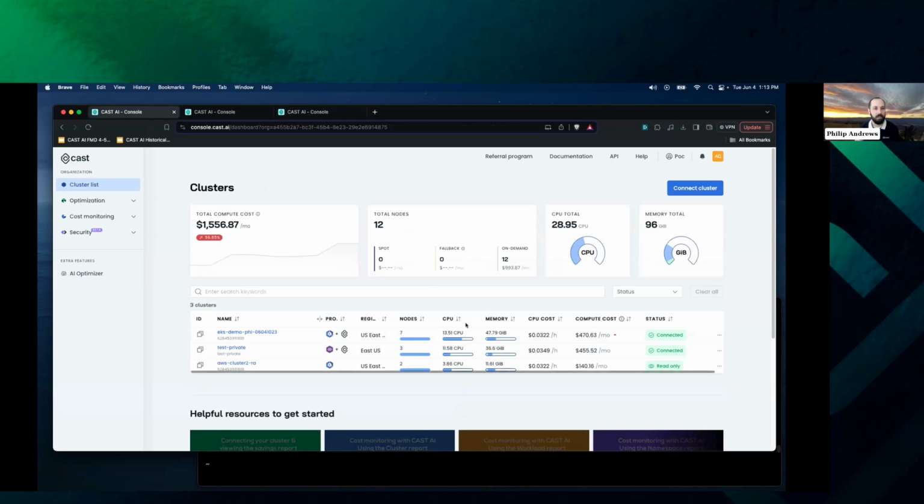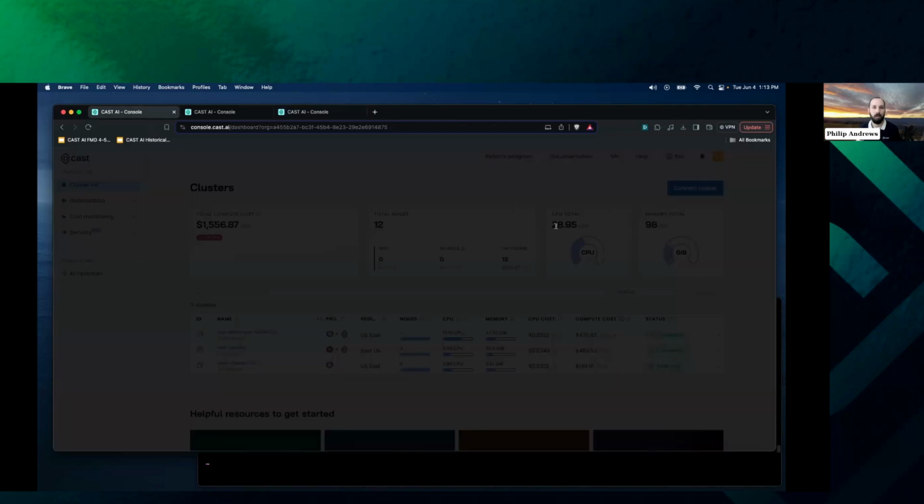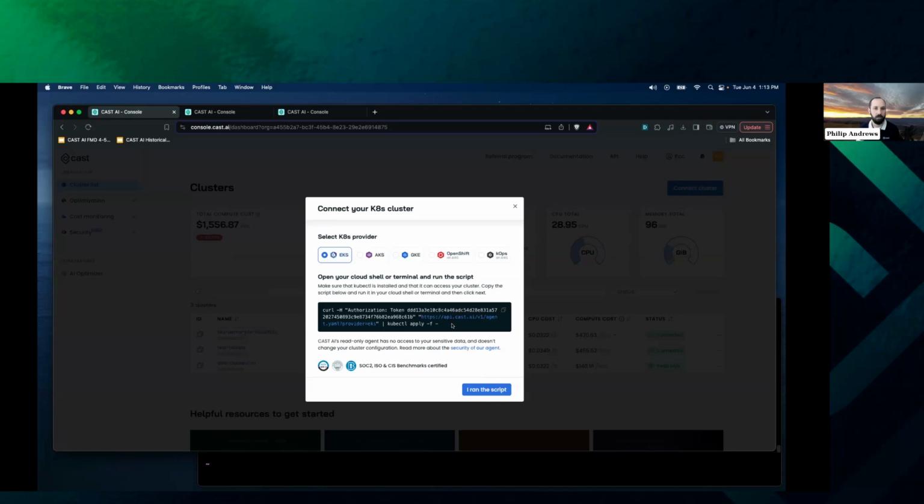So first, I'm going to show how easy it is to actually connect a cluster. I know some of the folks on the call have connected clusters, at least to the read-only phase in the past, but for those who haven't, I have an EKS cluster. So the first stage is just a quick deployment. It's going to be a kubectl apply for a YAML file. That YAML file is going to create our namespace, and then it's going to create our deployment under that namespace.